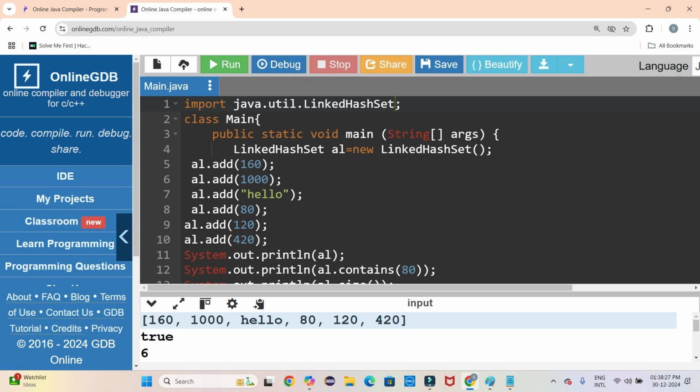It's going to be heterogeneous in nature. Insertion order is not preserved. We'll get output in ascending order. Duplicates are not allowed. No initial capacity yet.